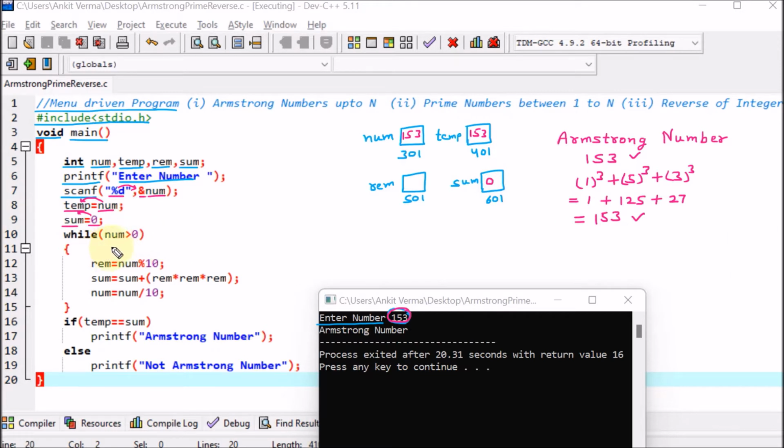Now we have the while loop. So here the while loop starts. It is saying num greater than 0. We can see that the value of number is 153, which is greater than 0. Perfectly fine. Coming inside, remainder is equal to num mod 10. We know that the number is 153. If I divide the number by 10, we get 15, and 15 times 10 is 150, and the remainder is 3. So inside rem we have 3.